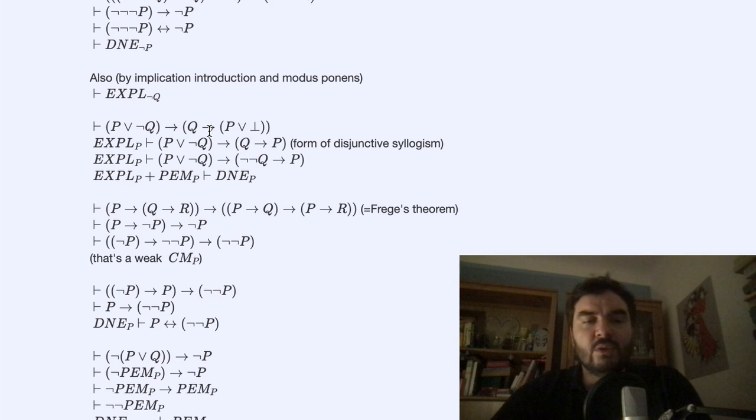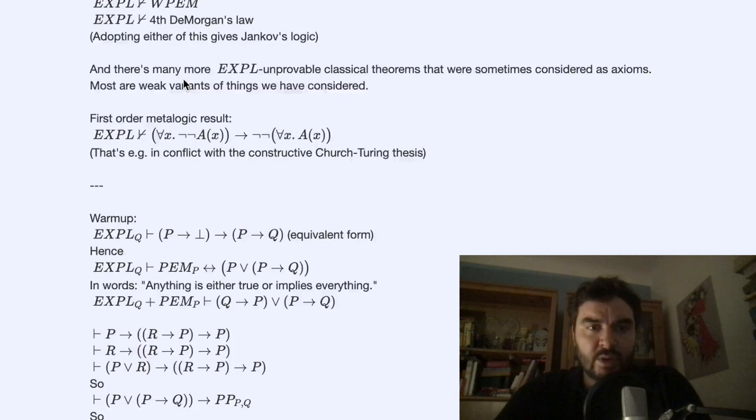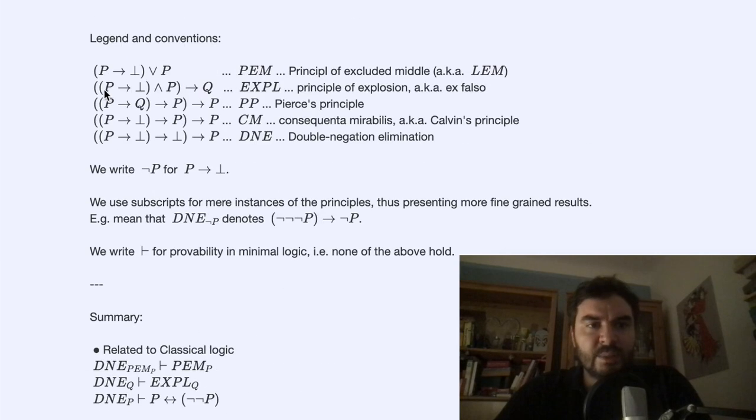Okay. Then it's also worth mentioning that explosion does not hold in minimal logic, where you don't assume it as a principle. But nonetheless, even in minimal logic, you can prove explosion for any negated statement, right? Just by modus ponens. So I'm quickly scrolling up. Explosion was this statement: if you have proven P and the negation of P, then anything follows. Well, this might not be derivable or assumed in minimal logic.